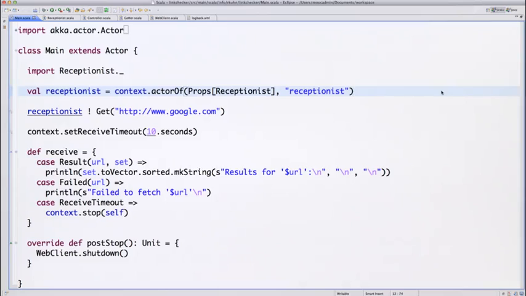We have assembled all the pieces for our program. Now we also want to see it in action. For that, I have created a main actor, as you have seen before, which will run it. The first thing it will do is to create a receptionist, and then it will send a request to this receptionist to check a well-known website for links.